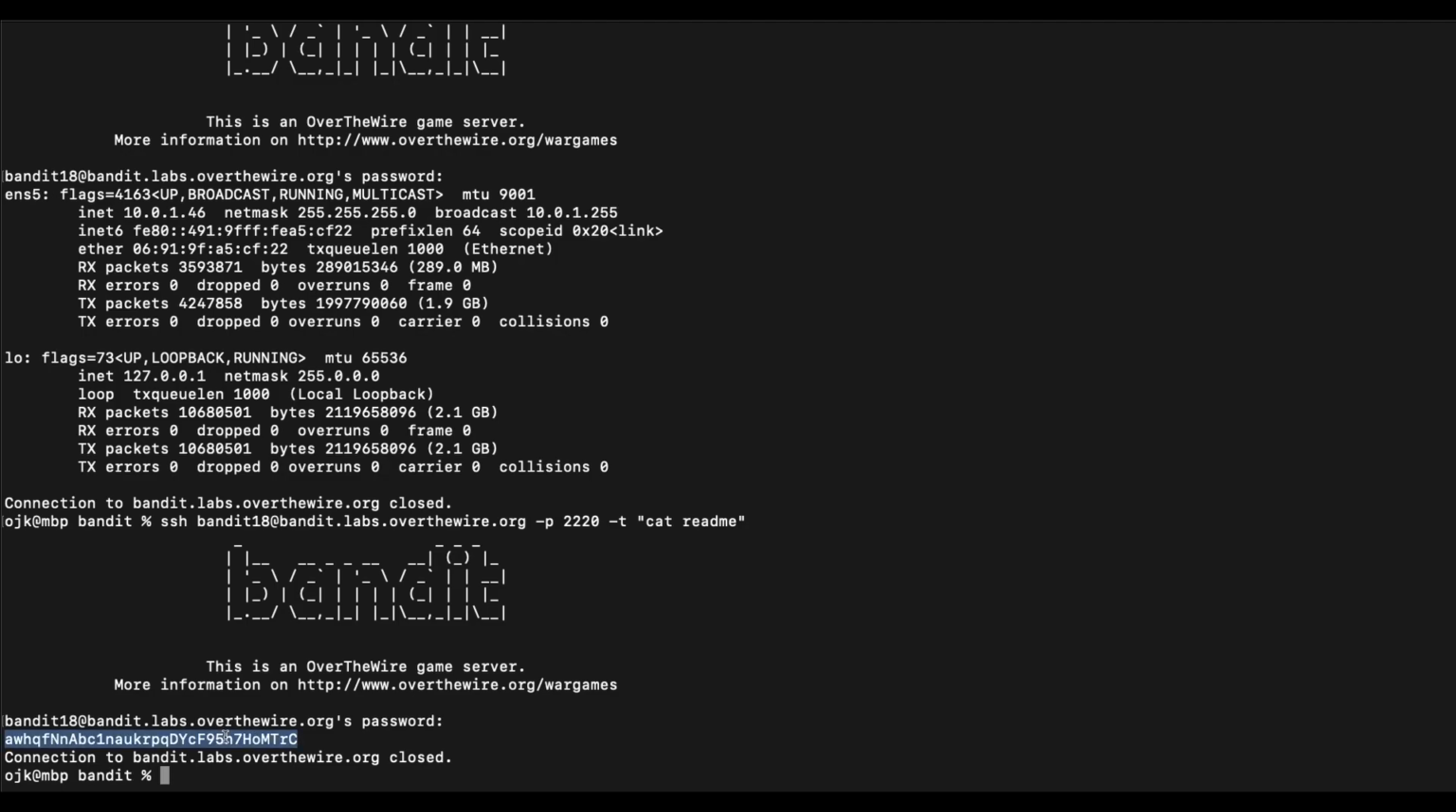So we can see that even though there is a .bashrc command to log us out, we could execute a command upon logging in with SSH with that option. So this should be the password for Bandit 19.